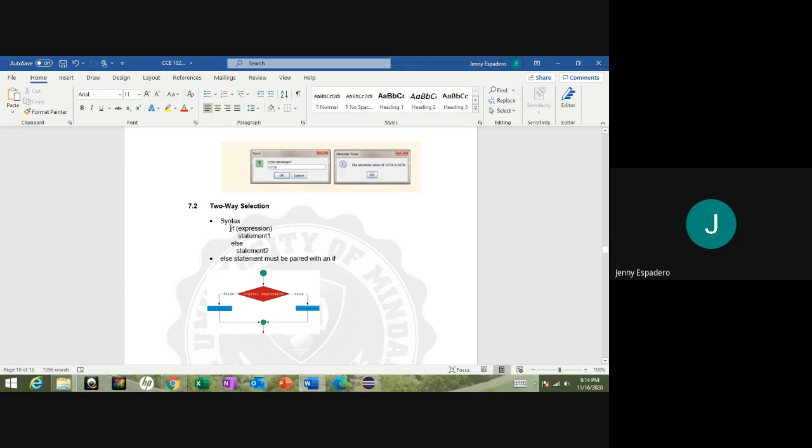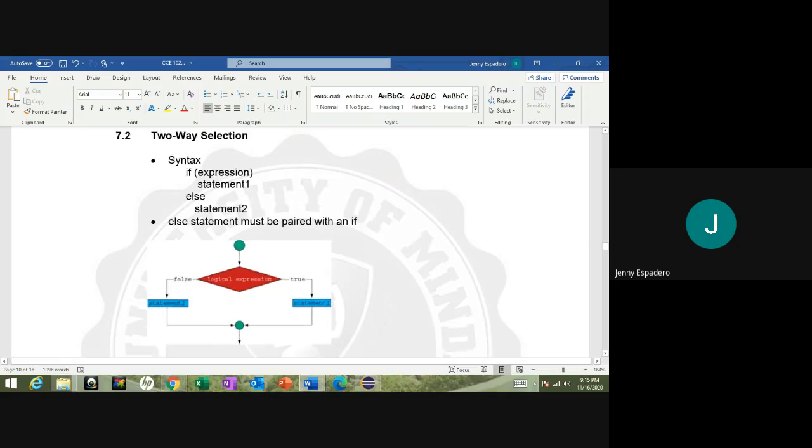If the condition is true, this statement will be executed. If the condition is false, the else statement will be executed. So this is the flowchart. The logical operation, if evaluated to true, goes in this side and this statement will be executed. If the logical expression is false, this side will be executed. So not all of the statements will be executed.